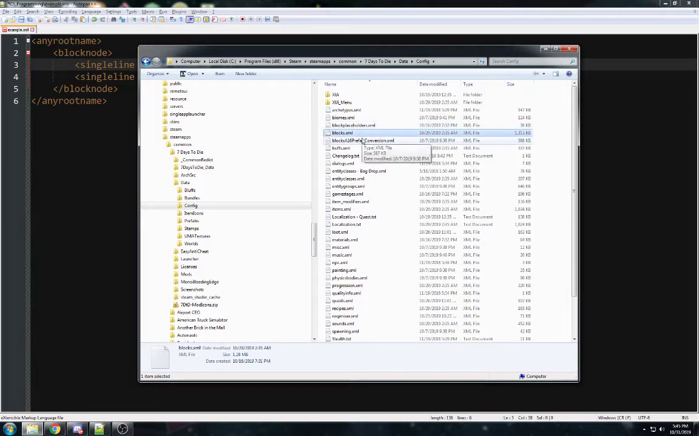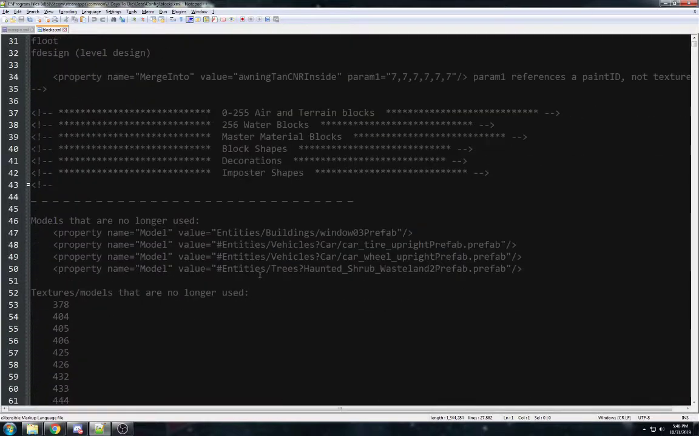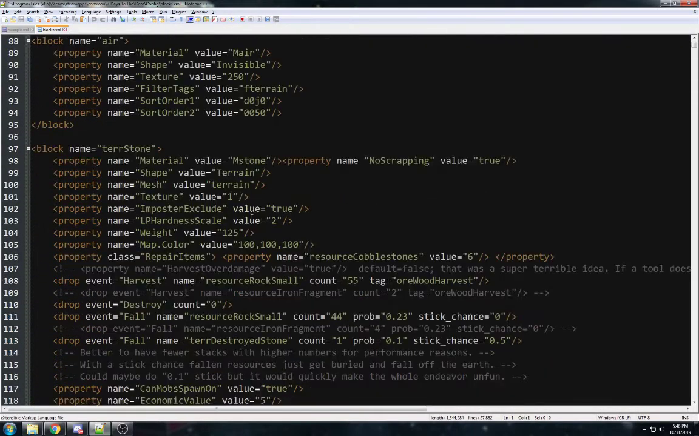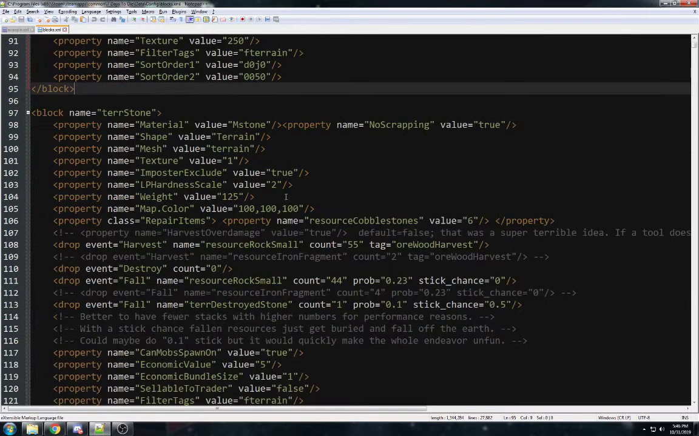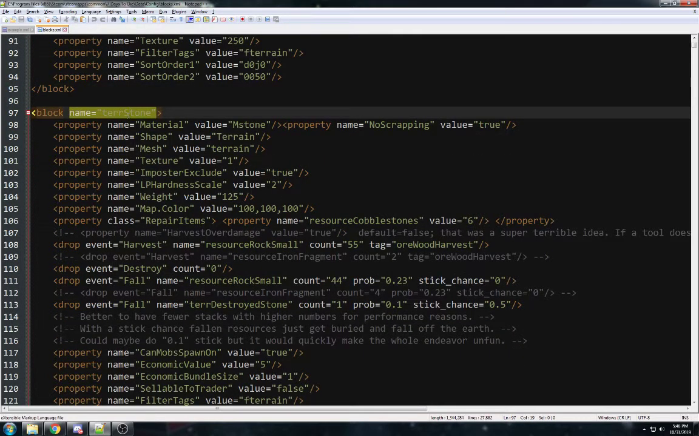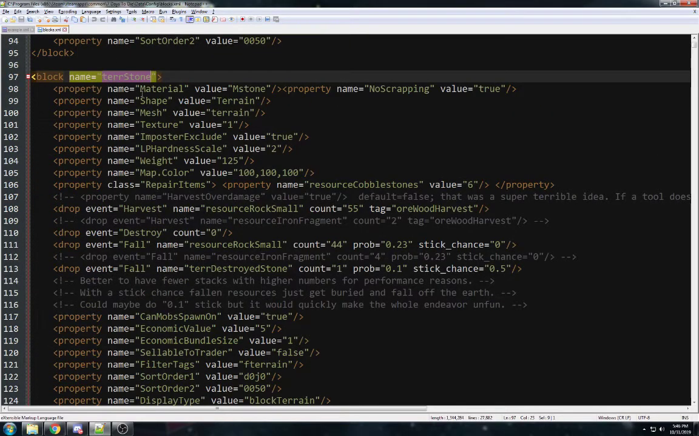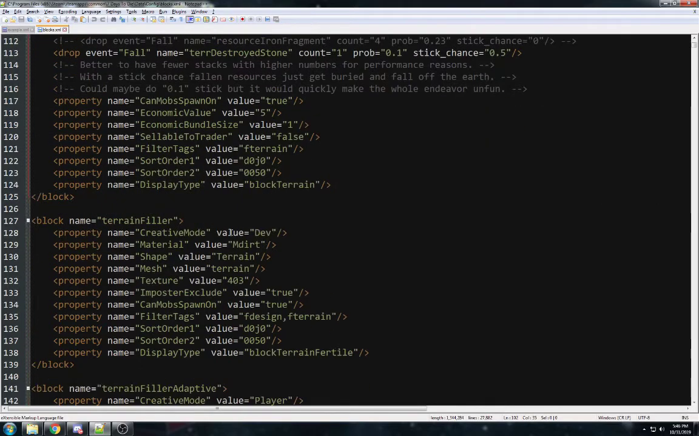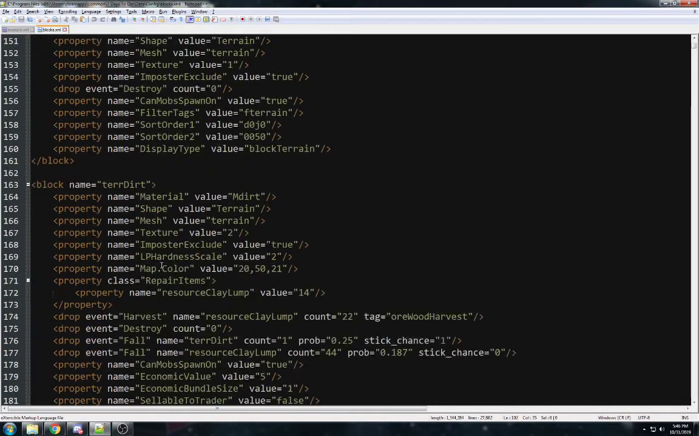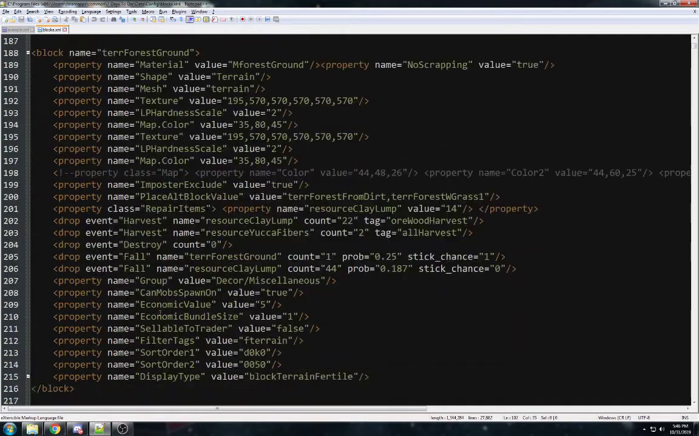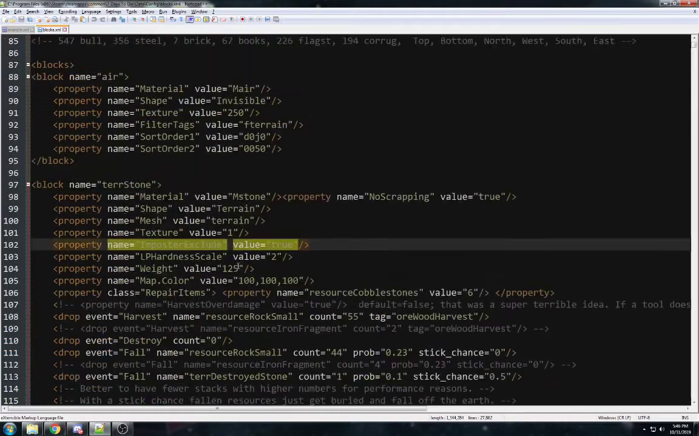Blocks. This is one of the biggest files, I think it's the biggest file in the game. Every block in the game is in here, even air, believe it or not. So this is where that Terra gravel comes from that I referenced in the biomes. This is the block. Terra stone, they sort of went through a naming convention here. So terrain is what this Terra means. So Terra bedrock, Terra dirt, Terra forest ground, and all of these tags are blocks in the game.